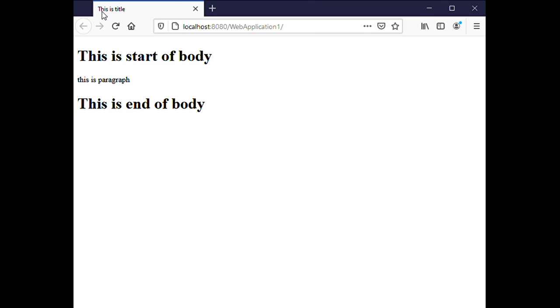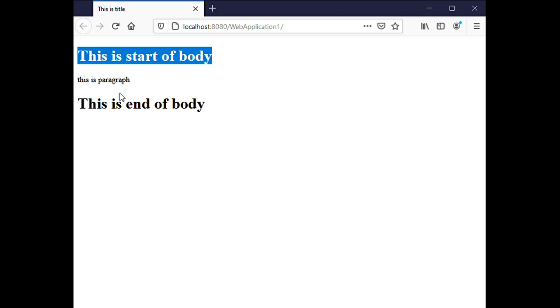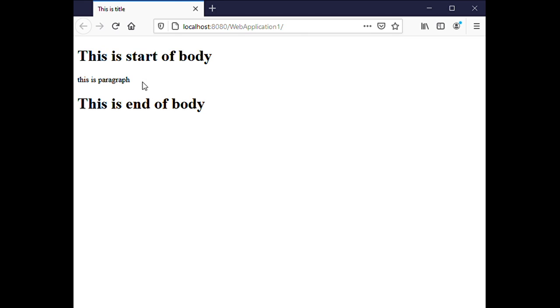This part is called the head part. Inside the head we had written this as the title, so that's why we can see the title here. And then this is the start of the body tag, and this is the end of the body tag, and we had written a paragraph in between the body h1 tags.